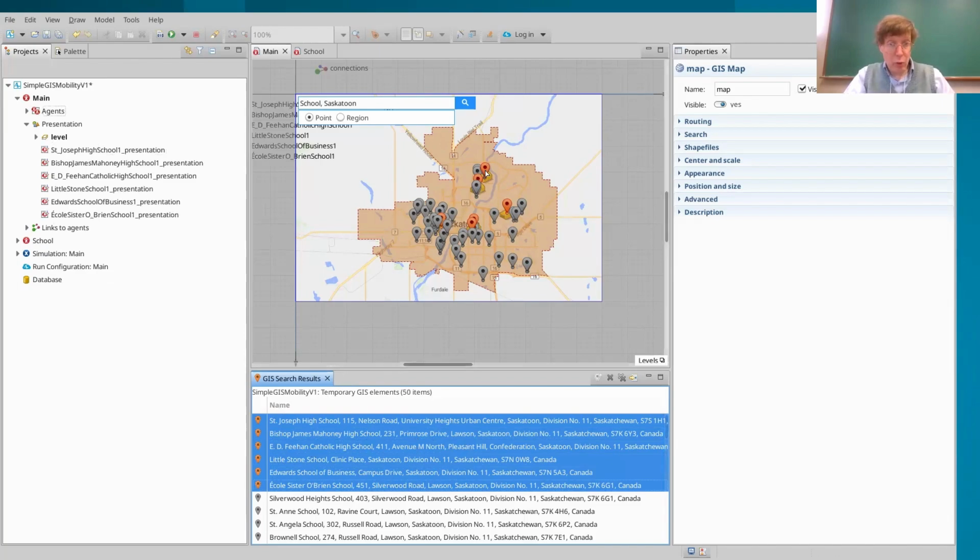So now we have schools created. We have a set of agents on a one-to-one basis with those schools, created at the actual physical location of the school.